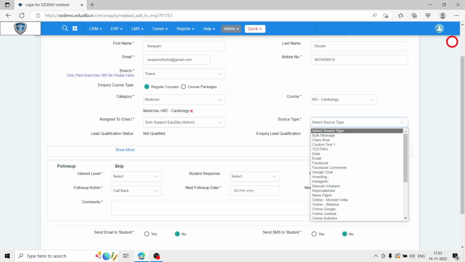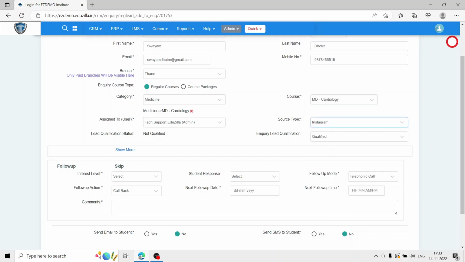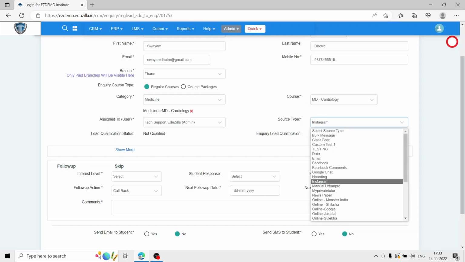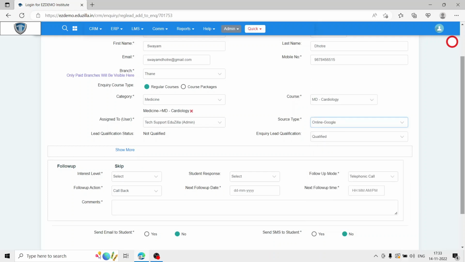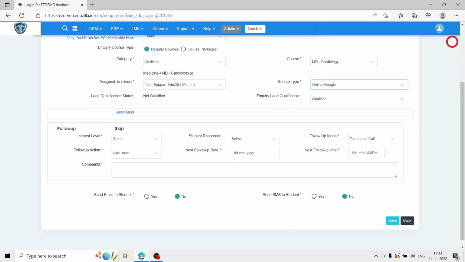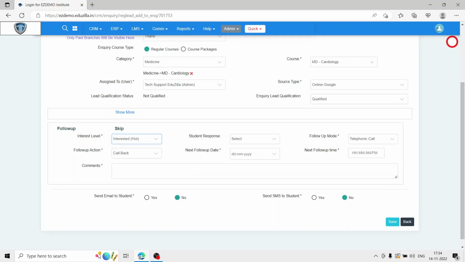Select the source type from where you have got this source. So I'll go with Instagram, or you can change it to any one, whichever is applicable. Now the follow-up section. Interest level is the first one. Depending upon the conversation, you can select the interest level of the candidate. So I'll just go with interested.